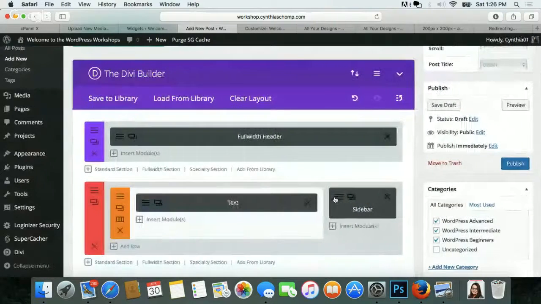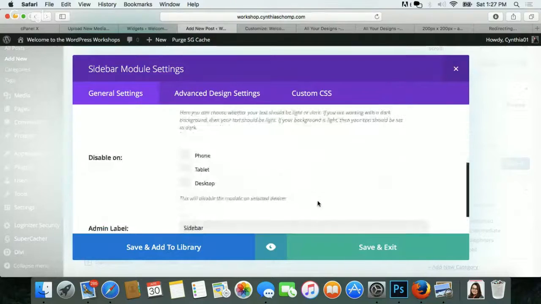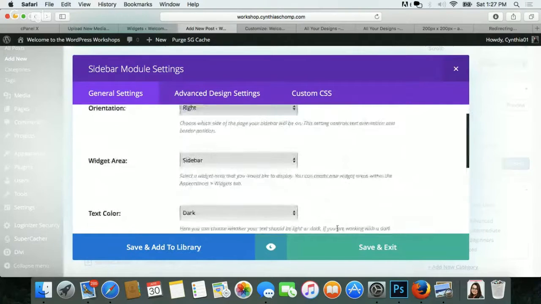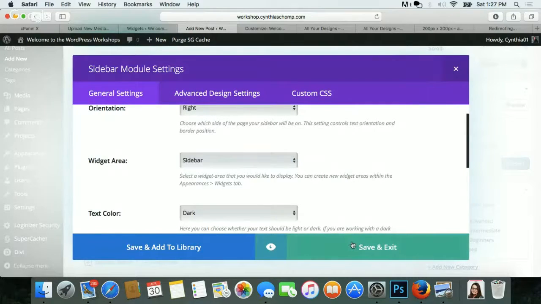Now we can set up a custom sidebar just for the blog area. So this is different than a sidebar that you might have on your pages. We want the blog post, we want it on the right. It is a sidebar. We can give it a specific widget area name. Right now it's going to load our regular sidebar. So go ahead and hit save.